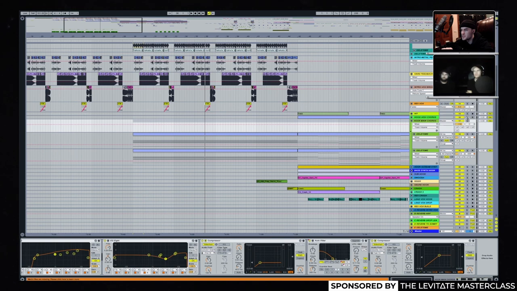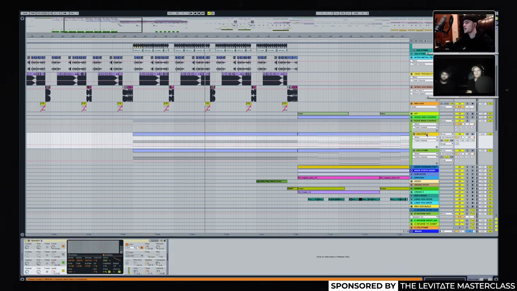What later comes in is these two patches of Operator saw waves with LFOs on the pitch, but the LFO is on like 2% and it's really fast. So it gives you this chaos sound.